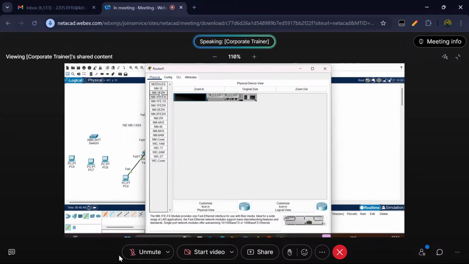Okay, so it will add this model, like sometimes you'll face this issue. In the router, only one fast Ethernet port is there. So if you want to increase the number of fast Ethernet ports, you can choose NM-FE. FE is for fast Ethernet. So here you can see the description of this: the model provides one fast Ethernet interface for use of fiber media. Okay, and let me check the other one.